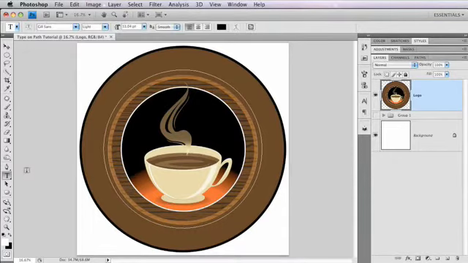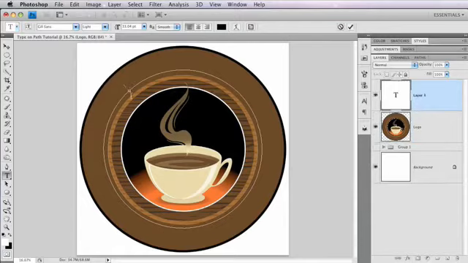So let's grab the type tool, and when I bring my cursor close to the path, you'll see it changes to a little I-beam with a bar through it. That means I'm ready to start typing, because there is no official type on a path tool inside of Photoshop. It's just that you use the type tool, and when you put it over a path, it then becomes type on a path. So I'm going to click.